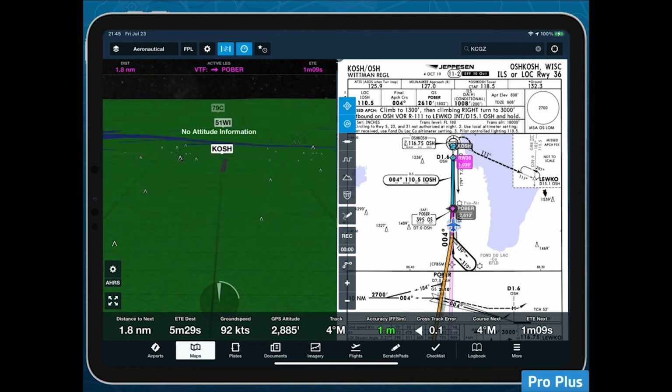I can zoom in and see my runway. Make sure we're lined up on the right runway. Make sure I've got all the frequencies tuned in exactly how I need them. Very handy situational awareness tool.